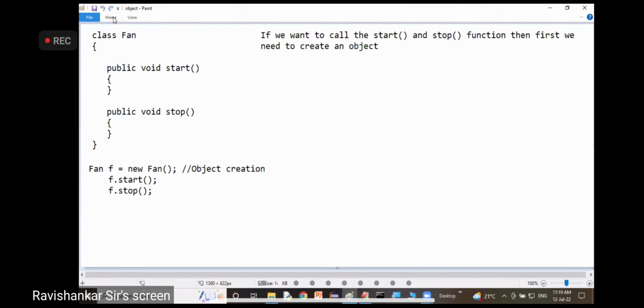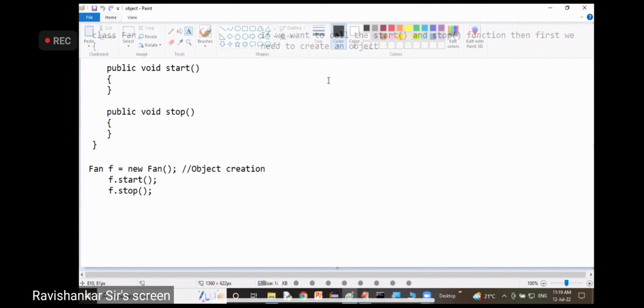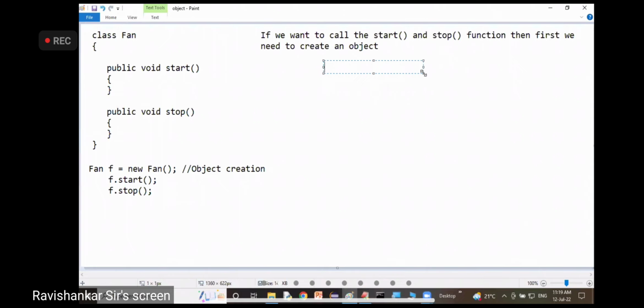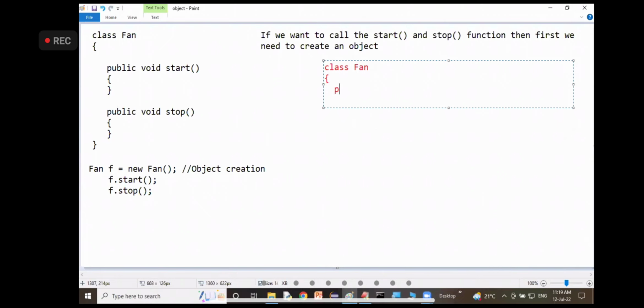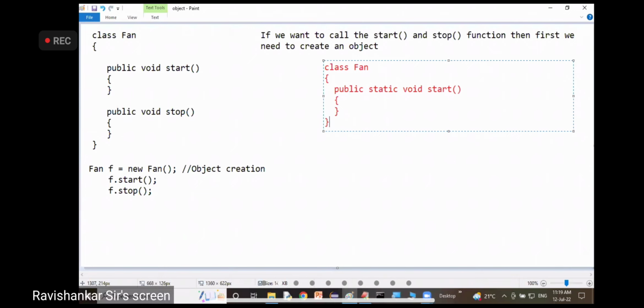Now let me change the color. Look at this. Again I'm writing class Fan. Public static void start. I'm taking only one example. Public static void start, the class is closed. Now you can see this function is a static function, or not? This method is a static method. Remember this point very carefully.